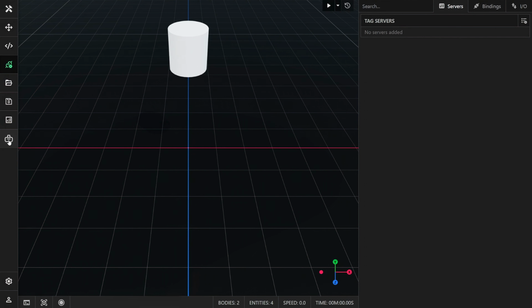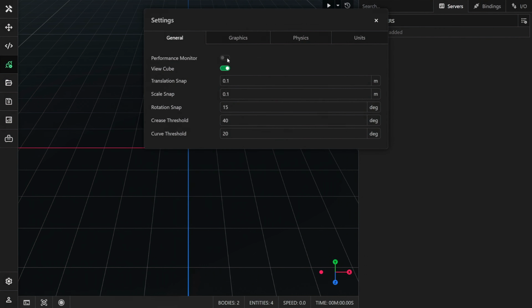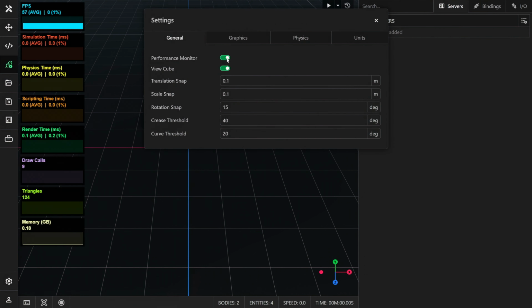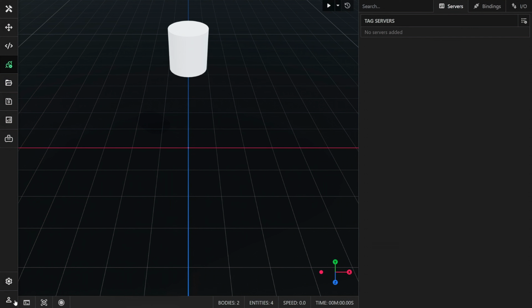The Settings button at the bottom will open a model window where you can customize model configurations, like the graphics settings, physics settings, units displayed in the inspector, and other general settings. You can enable the performance monitor and do things like hide the view cube at the bottom. There's also the Account button at the bottom that will redirect you to the Account page on our main website. And that's everything I wanted to go over regarding the UI.